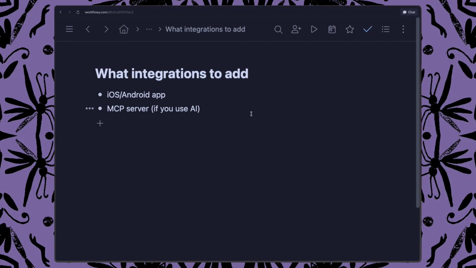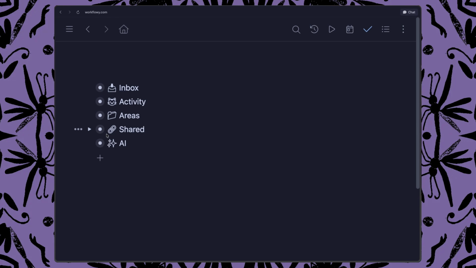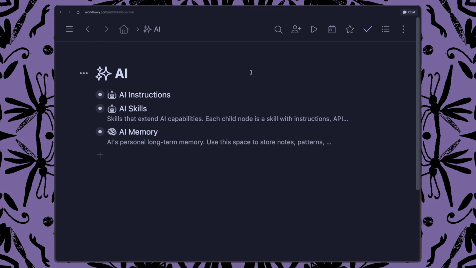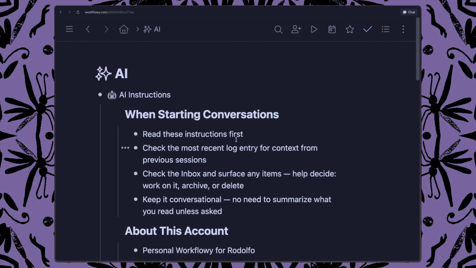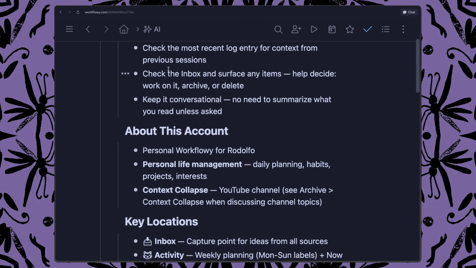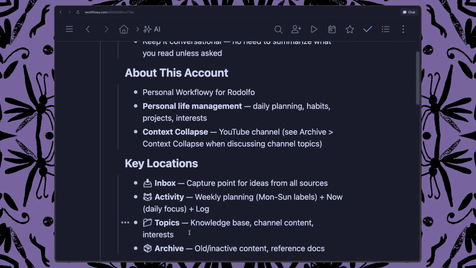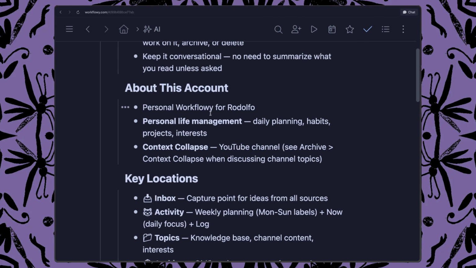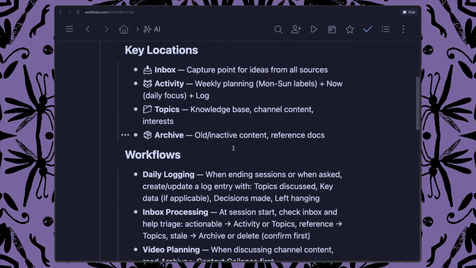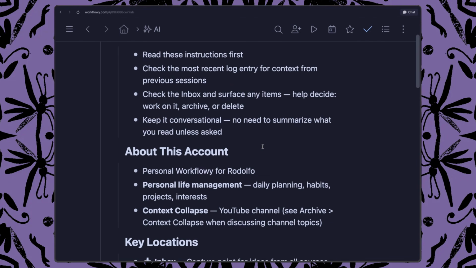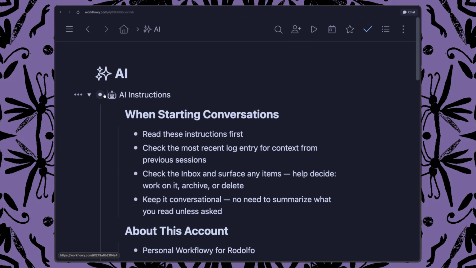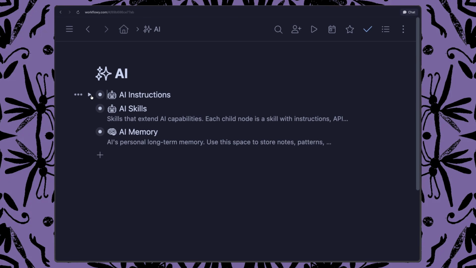And so this thing is actually connected to that AI section in my notes. What it is actually is the AI instructions. When I connect the MCP server to my notes, it's got the instructions for when starting conversations, what it's supposed to do, how it's supposed to check the inbox, surface items, help me decide if I want to work on something, archive it, delete it, who am I, where the important areas in my notes are. So each time I start a new conversation with AI, it's got all the important context based on my preferences, the structure of my notes, what the different workflows that I do on a regular basis are, and how it's supposed to handle them.